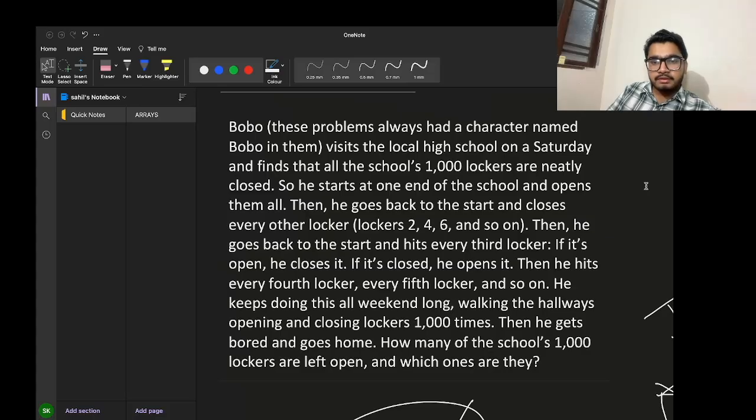So he starts at one end of the school and opens them all. Now pay your attention here. A character named Bobo is visiting a high school on Saturday, and he finds out that the school has 1000 lockers, which are nearly closed, not neatly closed, which are nearly closed. So he starts at one end of the school and opens them all.